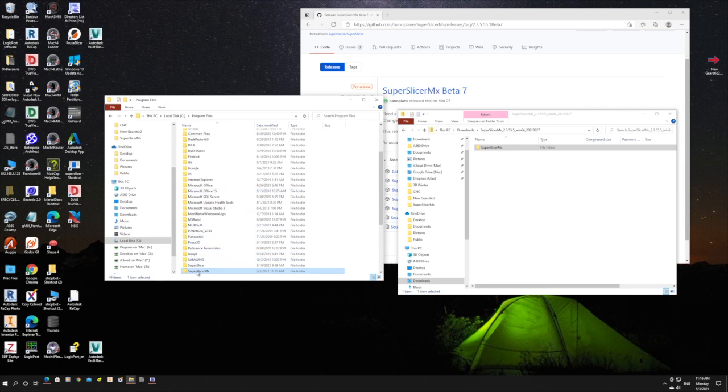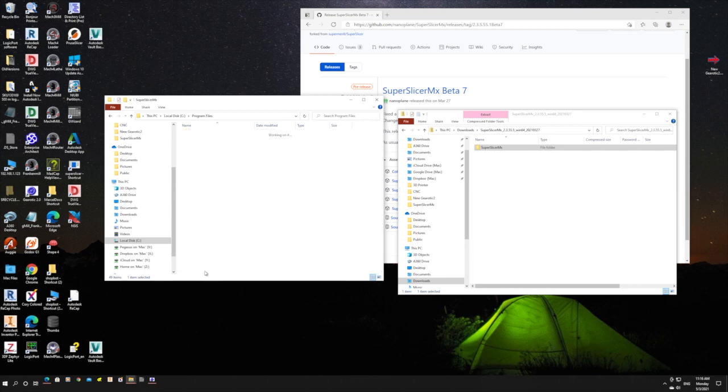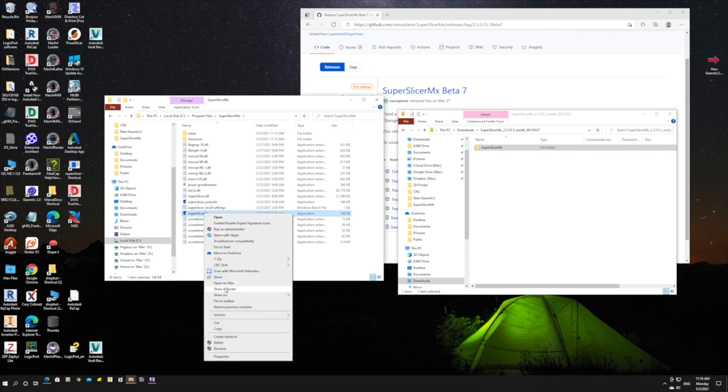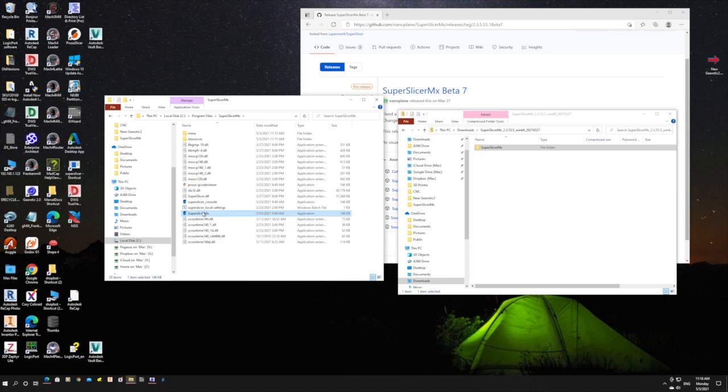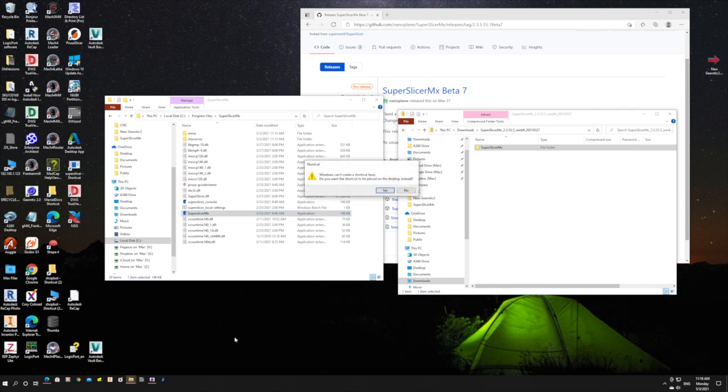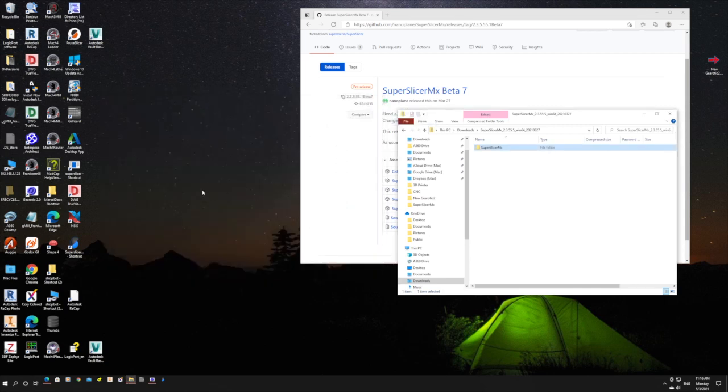So go to the program files, we'll find the folder for SuperSlicerMx, open that, and we want to take SuperSlicerMx here, and we want to right click on it. And then what we want to do is do one of two things. You can pin it to the taskbar, which I'll do. And the second thing I want to do is create a shortcut for the desktop. So I'll create a shortcut here. I want to put the shortcut on the desktop itself. Yes. Okay, so now we have two places where we can launch SuperSlicer. So let's close this program files SuperSlicerMx folder window, and we're all ready to go.